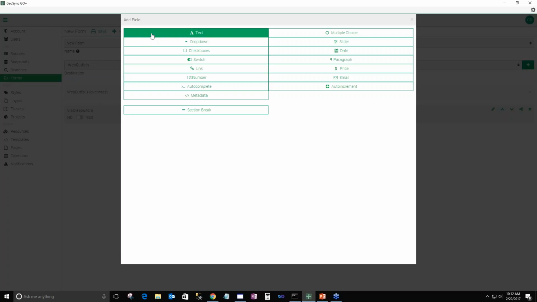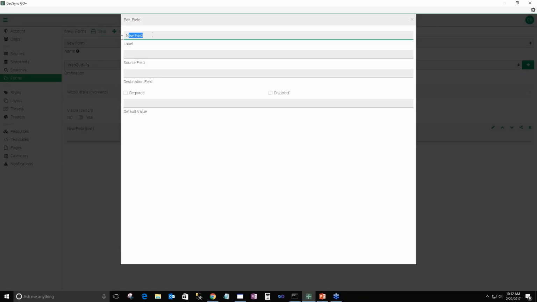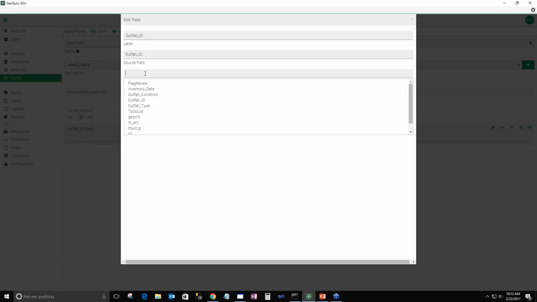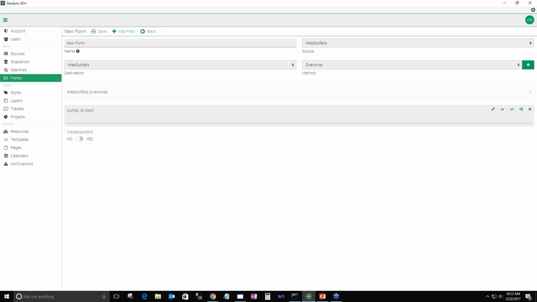If we want to add another field, we can add a text box, select and edit the text box, and this will be ID, and I'm going to use outfall ID. And now I've created a text box and a switch. If I want this to be at the top, I can use the arrow to move up or down the list, and then if I save, this will become a new form called new form. I'm not going to save this one.